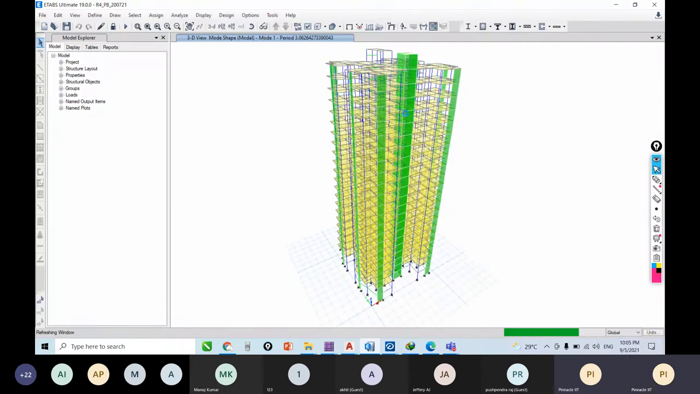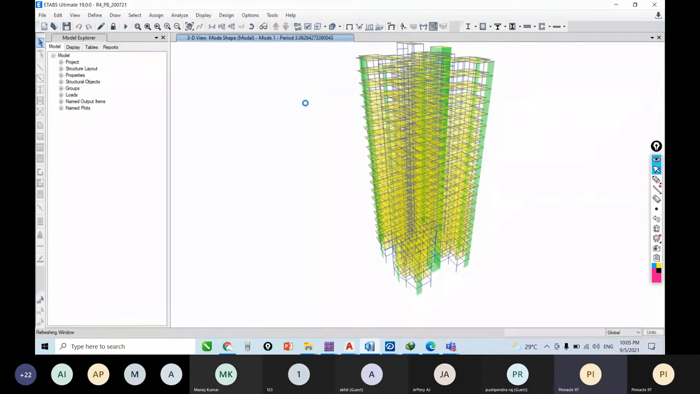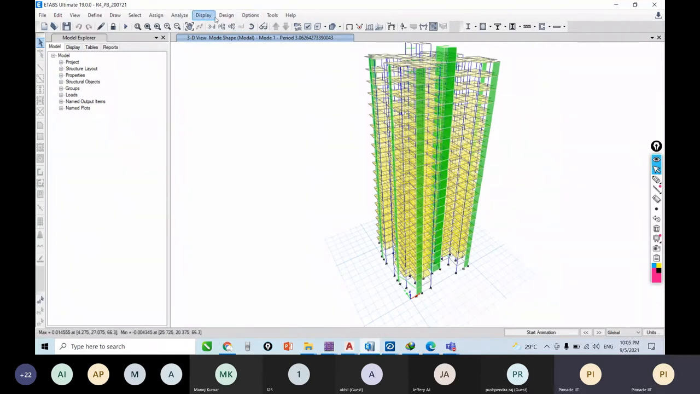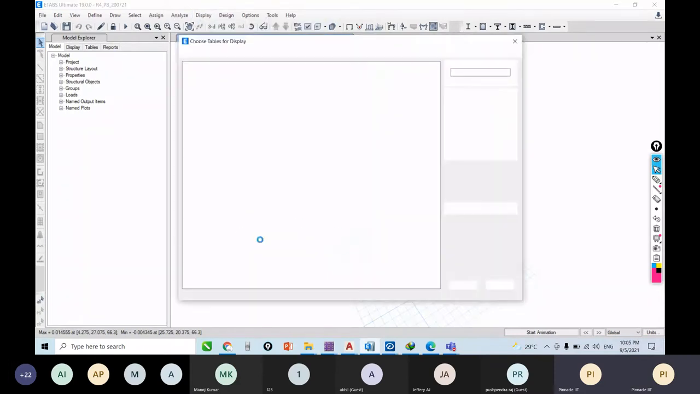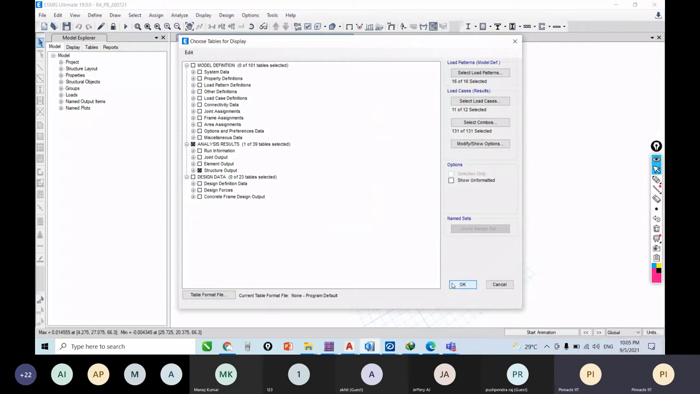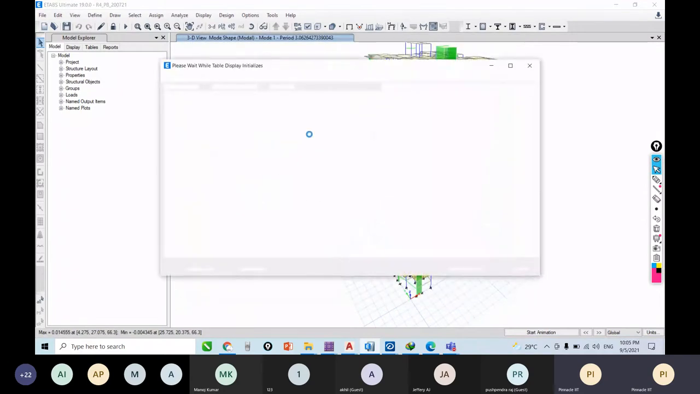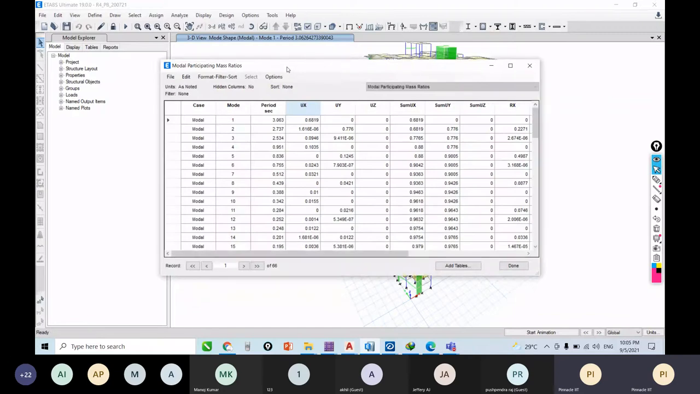So this is our high-rise structure modeling, in which we need to discuss some basic and important terms. Okay, so here we get some result output. I'll just show you that, and how to analyze and how to design, we'll discuss in our subsequent lecture.